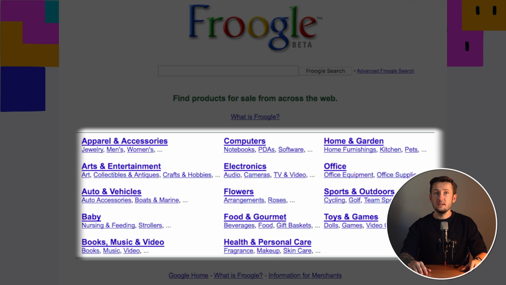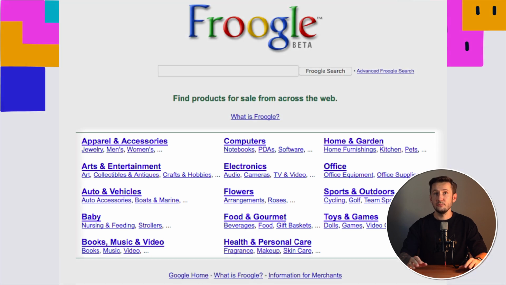One of the first things you'll notice is the extensive list of product categories, from apparel and accessories to toys and games. This design choice isn't just about aesthetics. It's a critical product management decision aimed at enhancing user experience. Categories allow users to quickly and efficiently browse products, reflecting an understanding of how important easy navigation is in e-commerce.